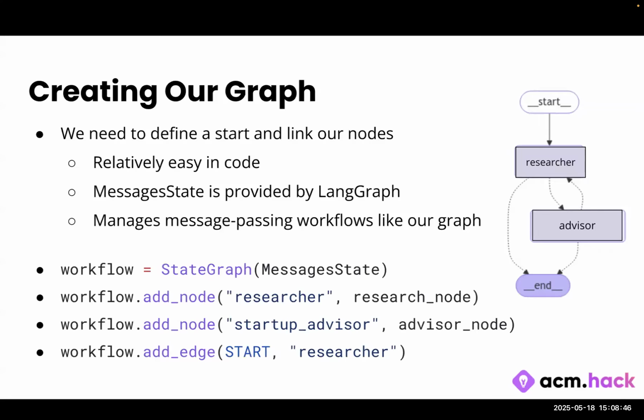So as I said before, LangGraph makes it super simple to start a graph. You don't have to worry about any of the actual implementation. So we're just initializing our workflow state graph with messages state. As I said before, messages state is just a way to store the state of the messages between your different agents. And then we're adding a node researcher. And then we're also adding our second node startup advisor.